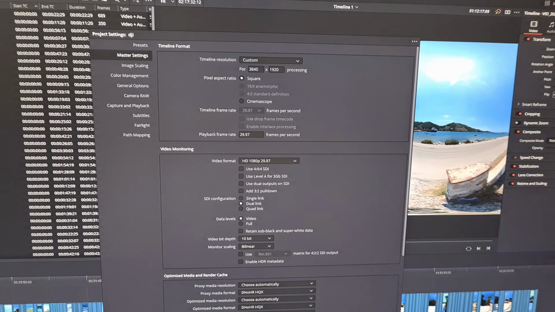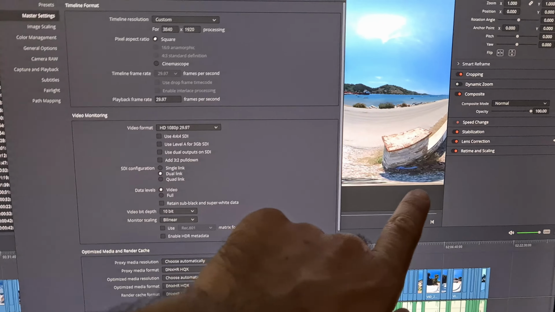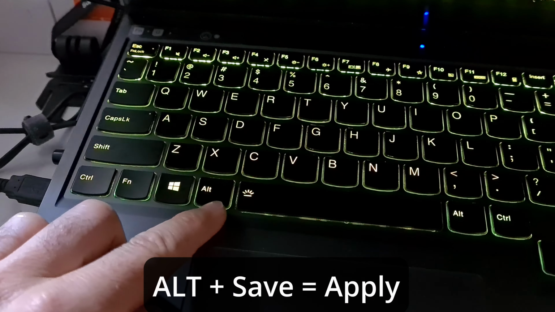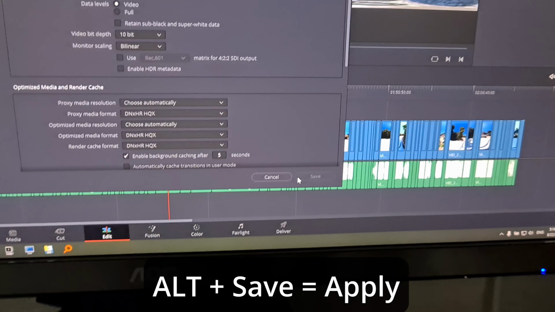The window is still there and it's not closed, but the changes were applied because those black margins disappeared from there. So the Alt key plus the save button is your apply button.